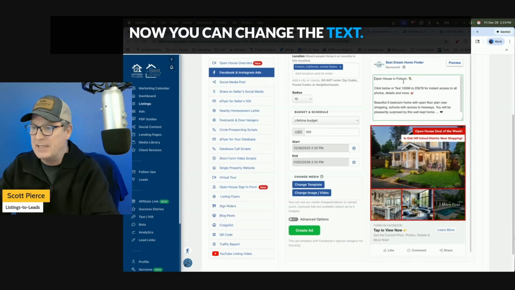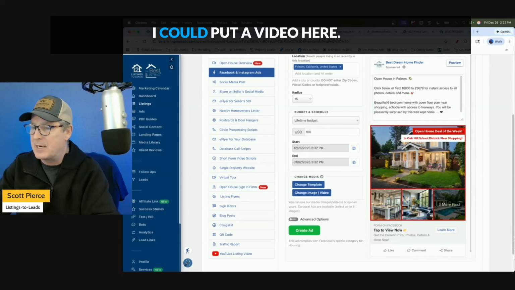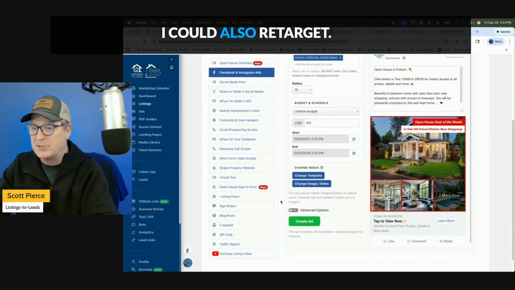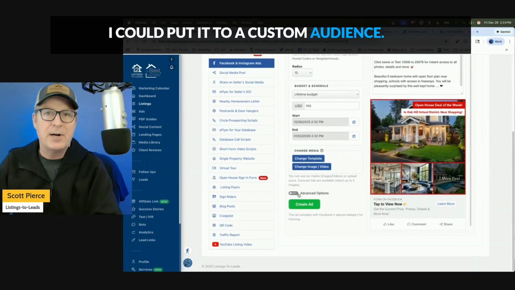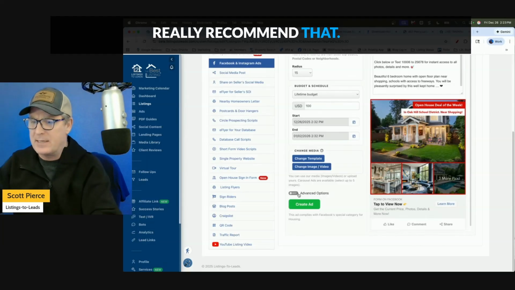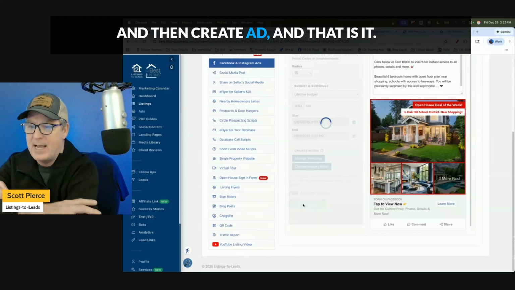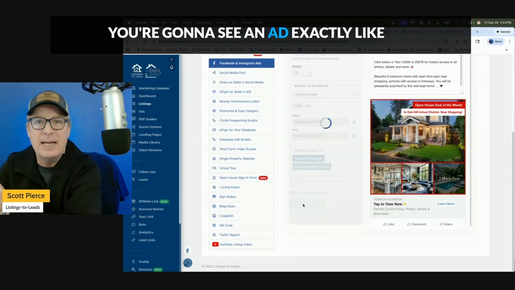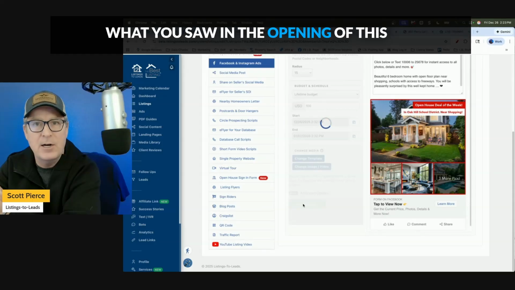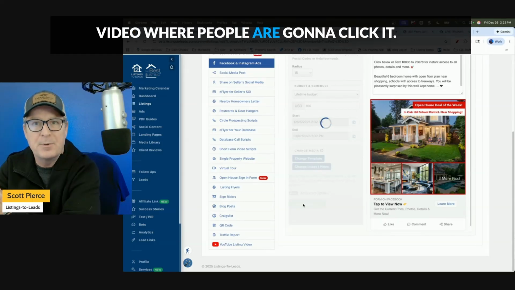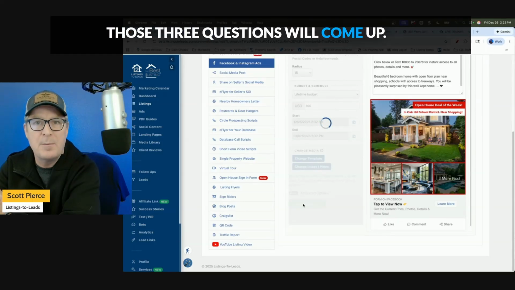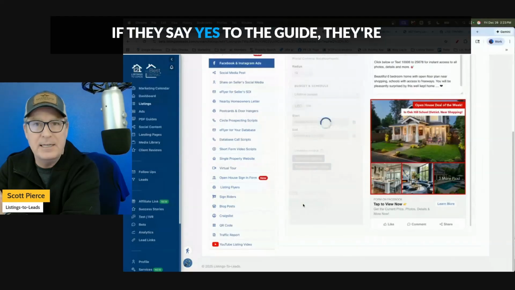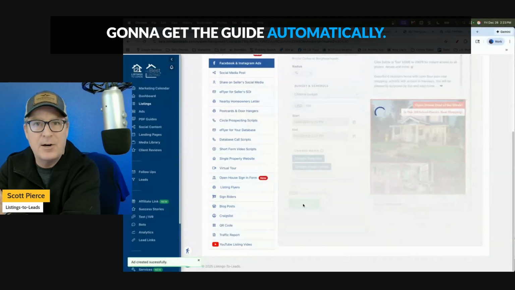Now, you can change the text. I can change the image. I could put a video here. I could also retarget. I could put it to a custom audience for an open house. I don't really recommend that. And then create ad. And that is it. You're going to see an ad exactly like what you saw in the opening of this video, where people are going to click it. Those three questions will come up. They're going to answer them. If they say yes to the guide, they're going to get the guide automatically.